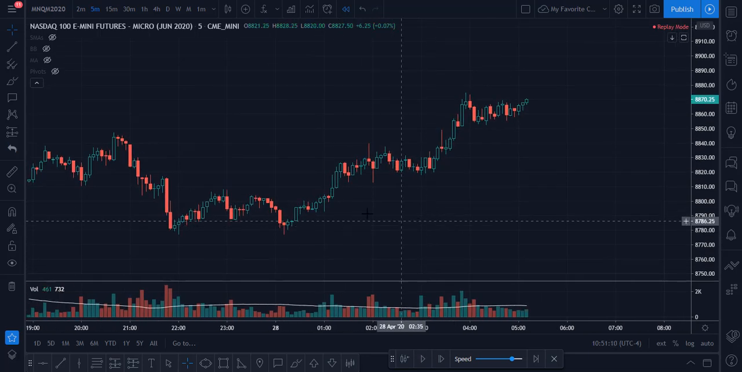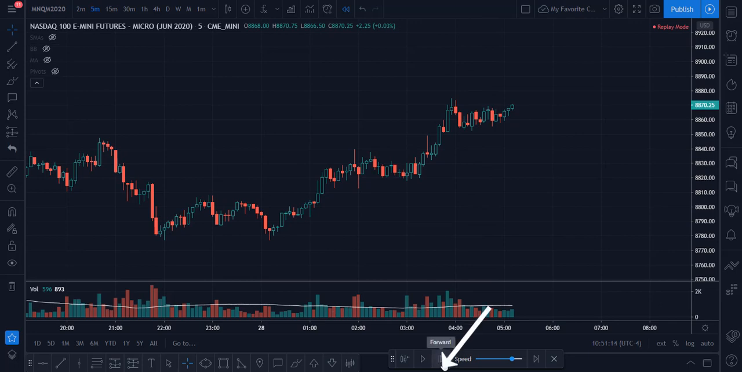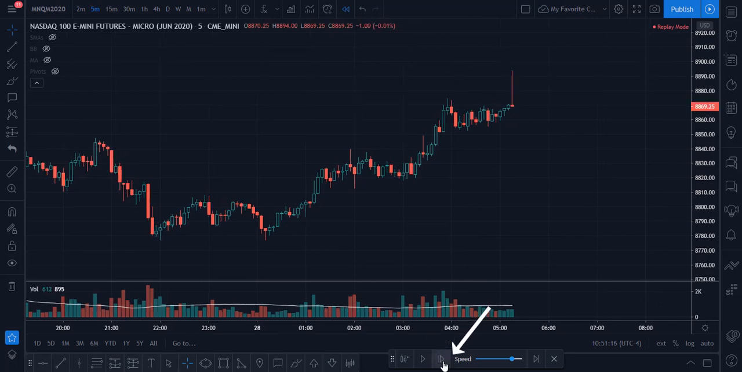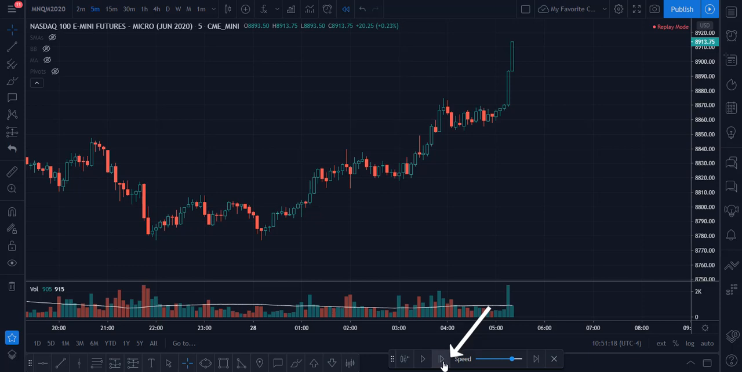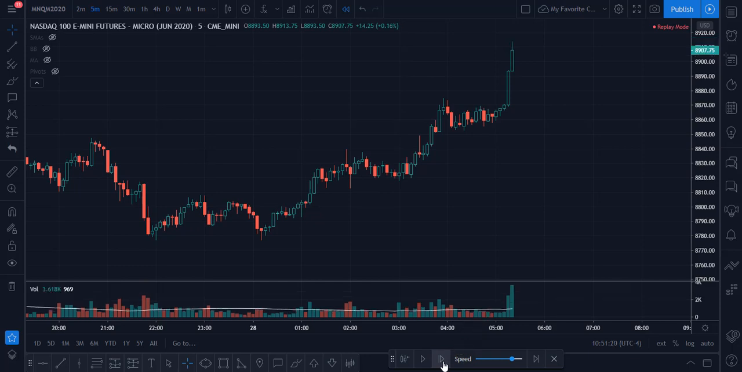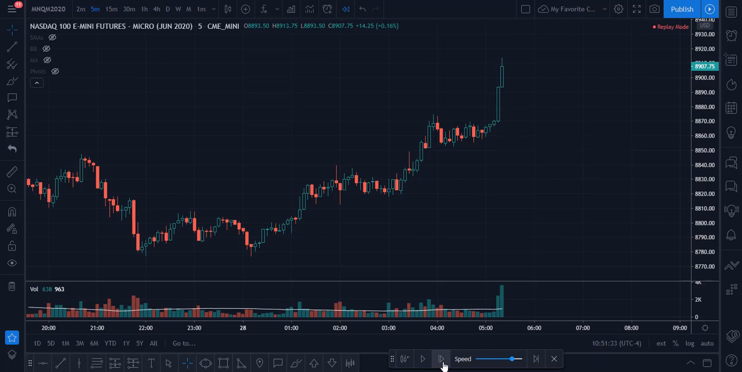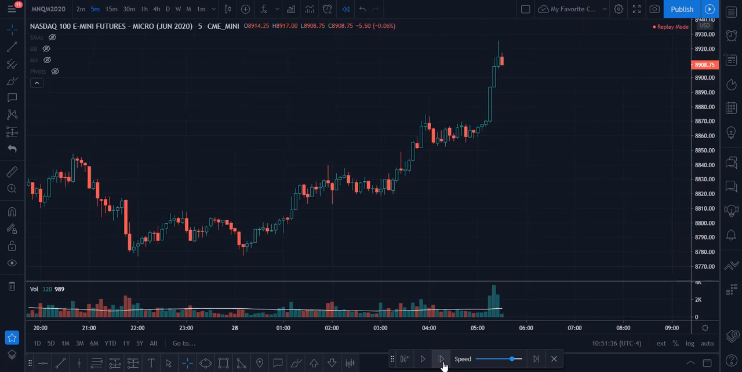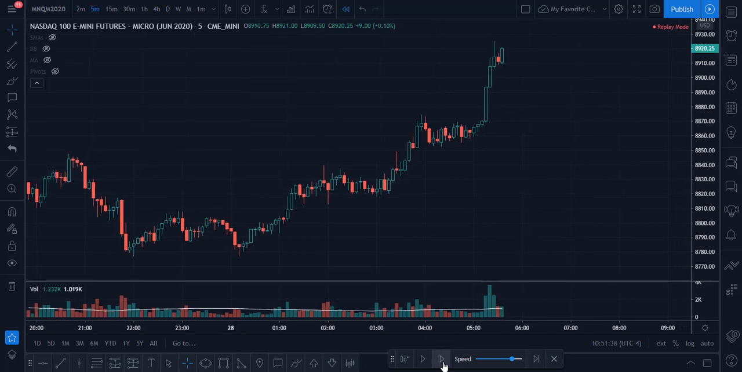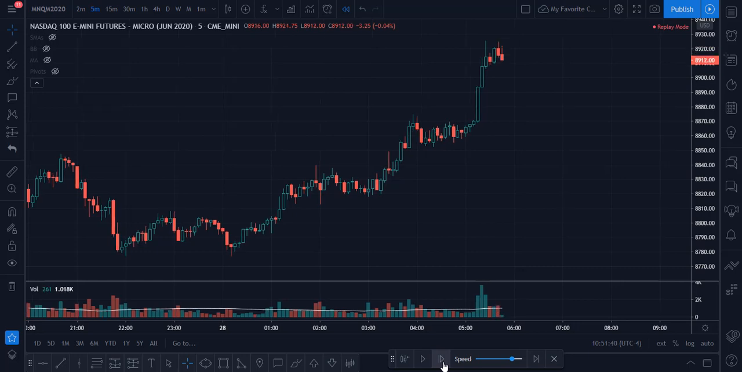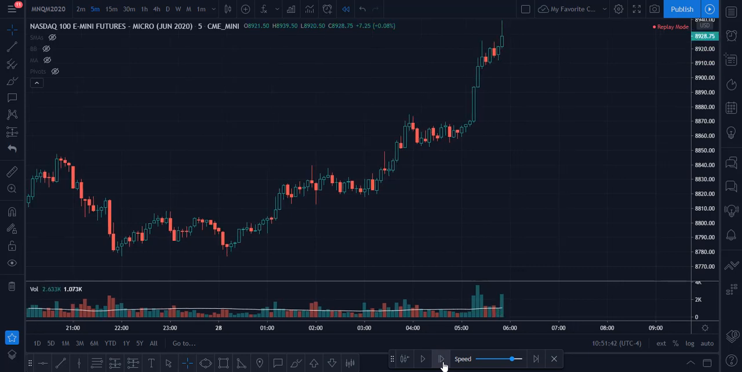Another option that you can use to control the bar replay mode is simply utilizing forward. Forward is going to allow you to move each individual candlestick as quickly or as slowly as you wish manually. So here we are, just clicking to move each candlestick manually. All right, so that is how you can use the controls.